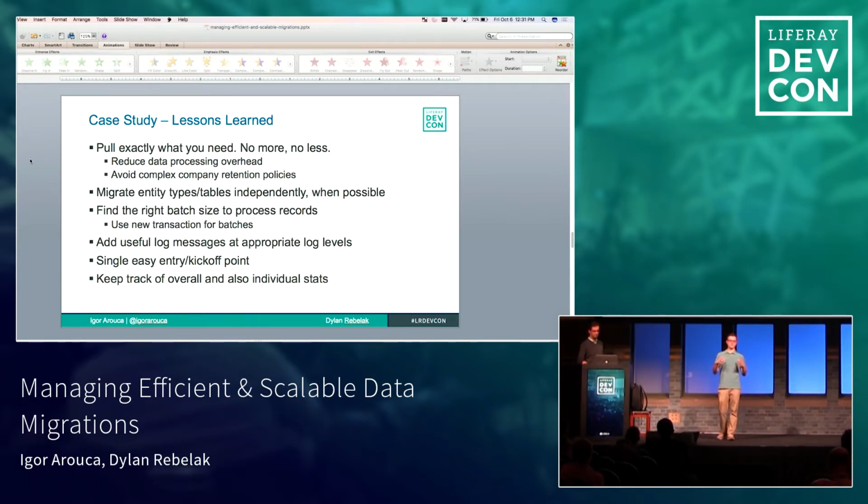The other thing is when you're dealing with data this large, it's very important to try to, where possible, distinguish the migrations. So while this migration tool will migrate everything, it's handling them sort of compartmentalized.